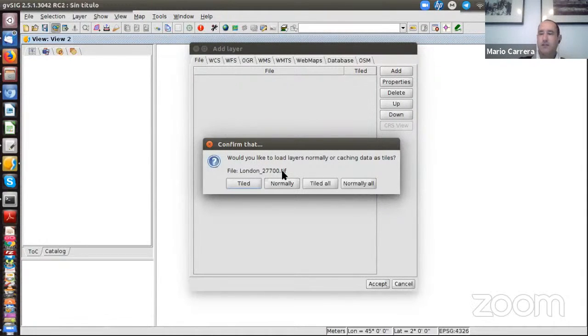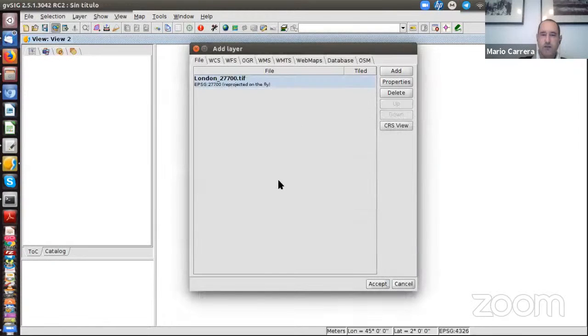Okay, we are going to load this raster file. When we load a raster file, we have two options. We can load the file in tiled mode by rectangles, or we can load normally. When the file is very big, for example, several gigabytes, you can use tiled mode. But when the file is small, in most cases, like now, you can use normally. In this case, we're going to select normally because it's not a big file.